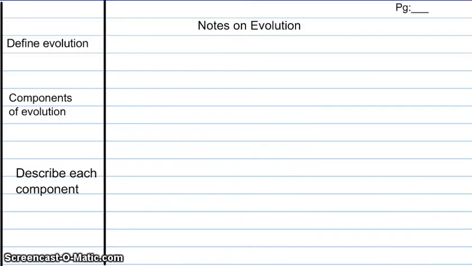I'm going to ask you all to take some notes today in your notebook, so you should have your notebook with you. If you don't have your notebook with you, please take the notes on a separate piece of paper that you can tape in later.